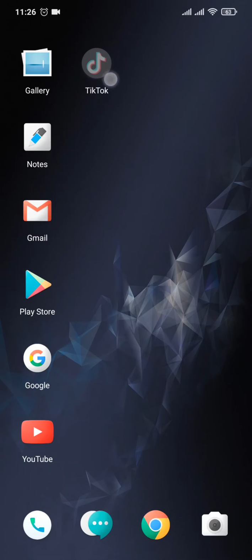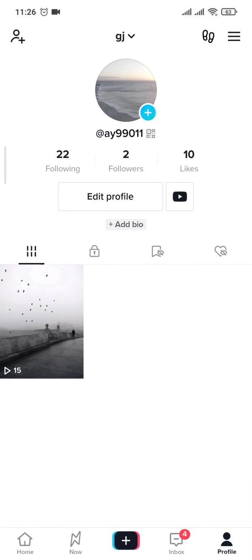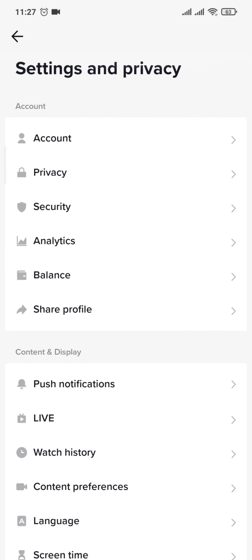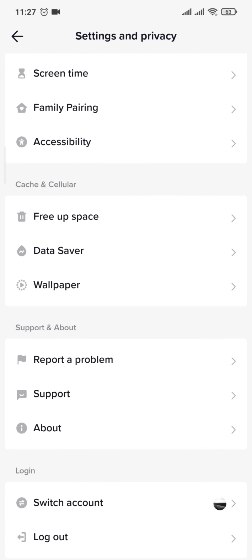Now head over to the TikTok app and from your profile section tap on the three lines on the top right and head over to settings and privacy. From here scroll down and tap on report a problem.